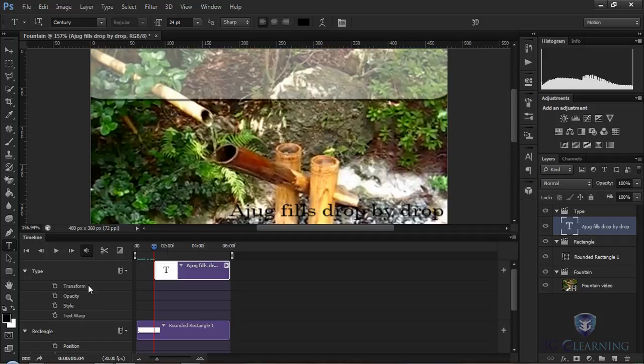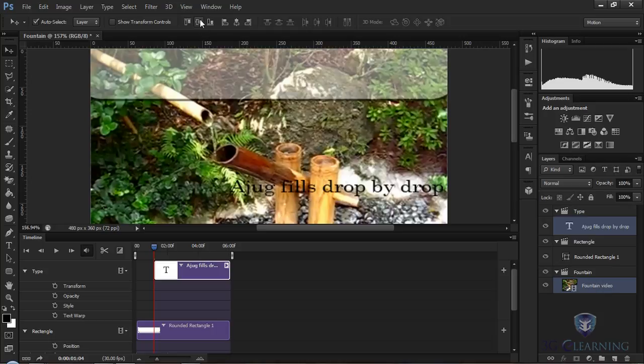But before I do the transform, I want the type to be centered and grow out from there. So a little trick. I can go to my Move tool and hold down my Command key or Control key, Command on the Mac, Control on Windows, to select the background video and just center the text. And that way it's centered up and down. This way it centers left and right.